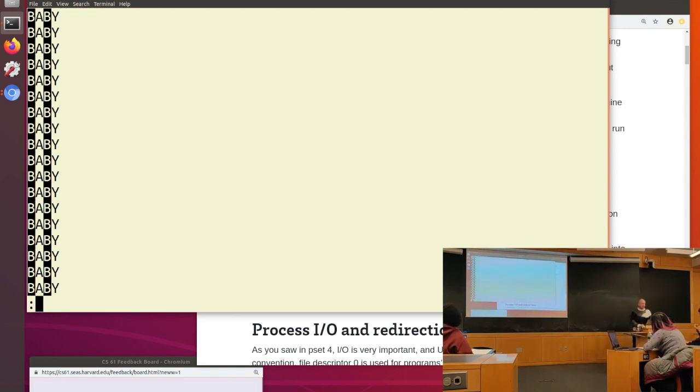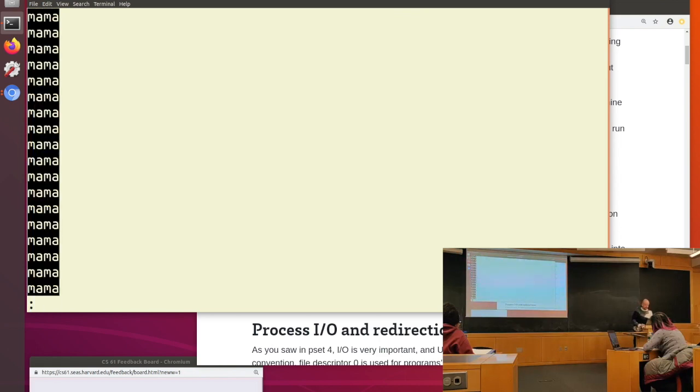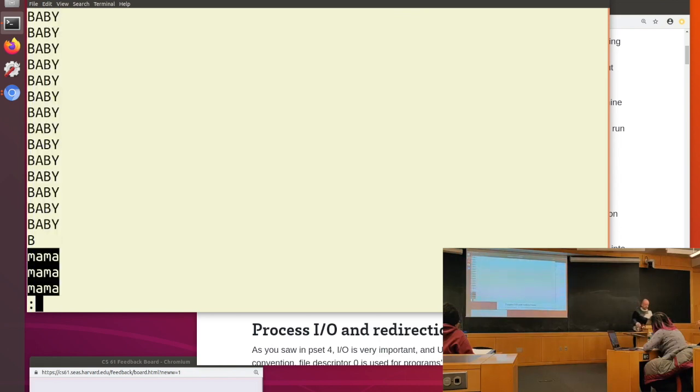We see at least 4,096 bytes worth of baby, because the deal here is that because of standard I/O buffering, an entire standard I/O buffer's worth of characters is being sent to the kernel via a system call. The system call is atomic, but the system call is going by 4,096 bytes, not by 5. So we see a bunch of babies, then we see a bunch of mamas after a B.